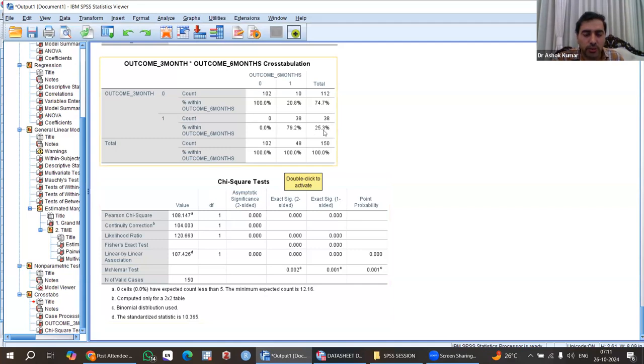It means 25.3% participants were improved. And at 6 months, 48 participants were improved out of 150. Please calculate the percentage, because I just calculated only column percentage, not row percentage. So out of 150, 48 participants. Please calculate percentage. At 3 months, out of 150, 38 improved.